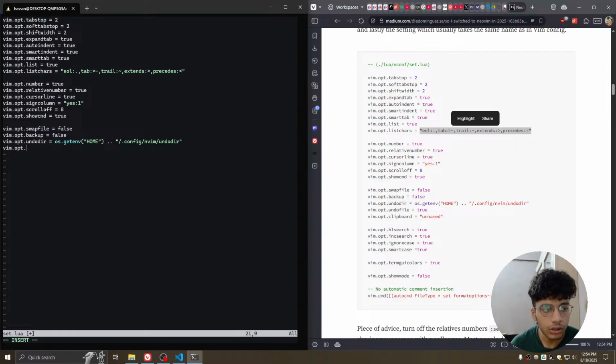Undo file equals true. Clipboard equals unnamed. Why do you need to have this over here? HL search, no idea what that does, but true. Increment search, is that the next one? I don't know. INC search, true.